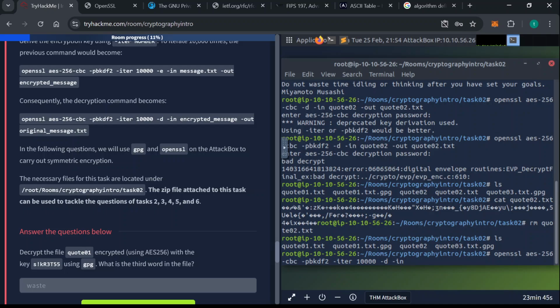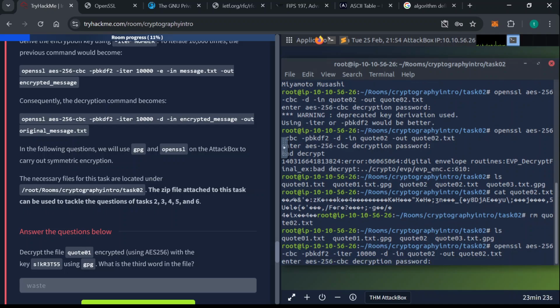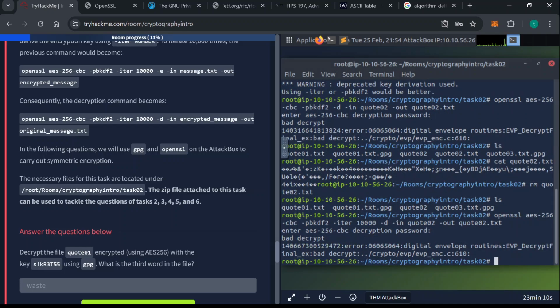The encrypted message is what? Code 02. Do not forget. Code 02. Then we're going to -out. Then the original message, the text, code02.txt. Then we are going to press enter. So it's going to ask us for the key: S, exclamation mark, k, caps lock R, 3, caps lock T, then 55, enter. Oof, please work.